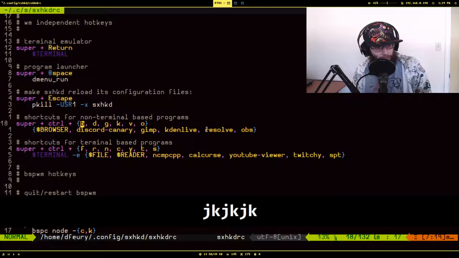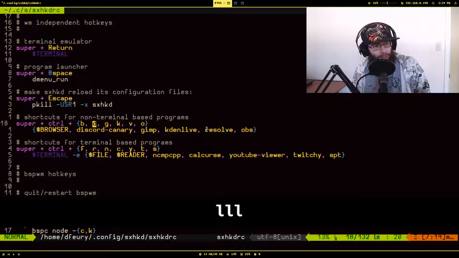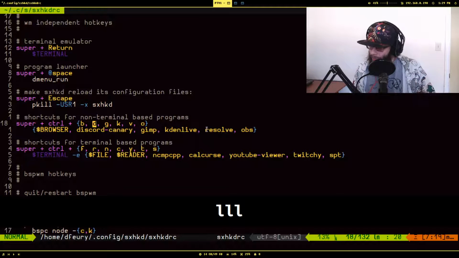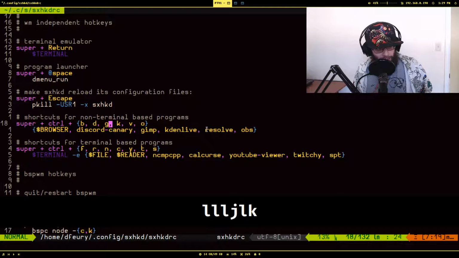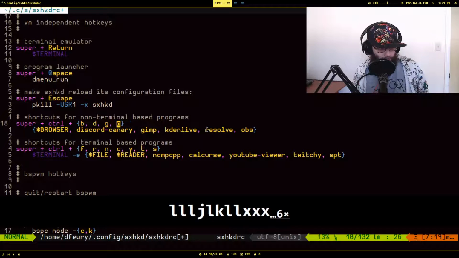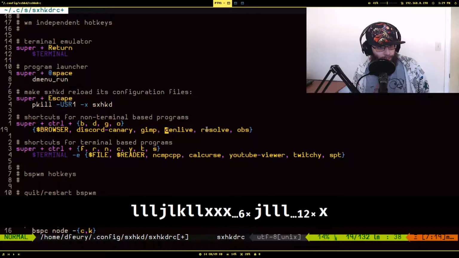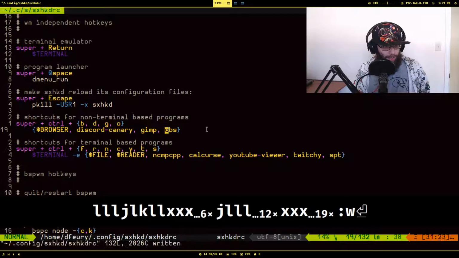So you'll see I have it mapped so if I press super control and then B, it will open up whatever I have as the default browser. If I hit super control D, it opens up Discord. Super control G is GIMP. And I also have K for Kdenlive and V for Resolve, which I can actually delete because I installed these. Go away. Okay. And then O is OBS.